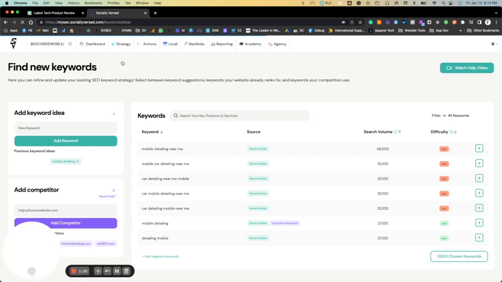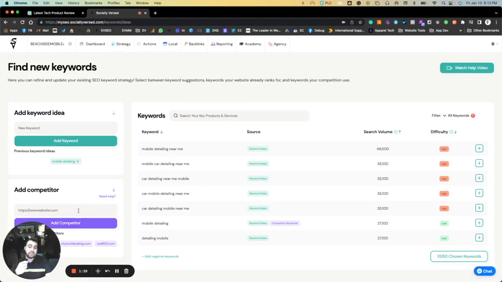Essentially, you can build a strategy around all the keywords for your essential business. So this one is mobile detailing. So we can obviously find different keywords. We can see what our competitors are doing. We can see the search volume and the difficulty on what it would be and how difficult it would be to rank for that. Just get more keyword ideas. We can see what our competitors are using and more. We can map those keywords to pages on our website.